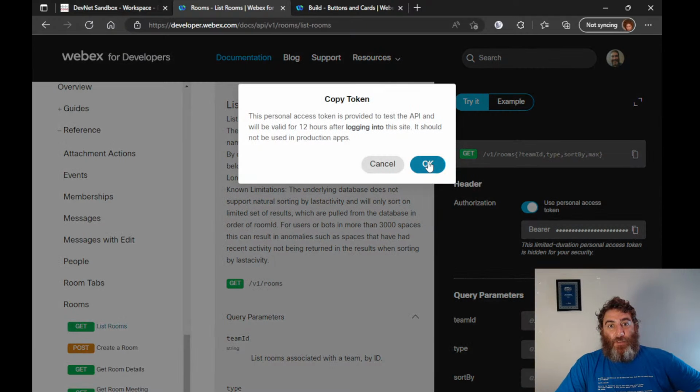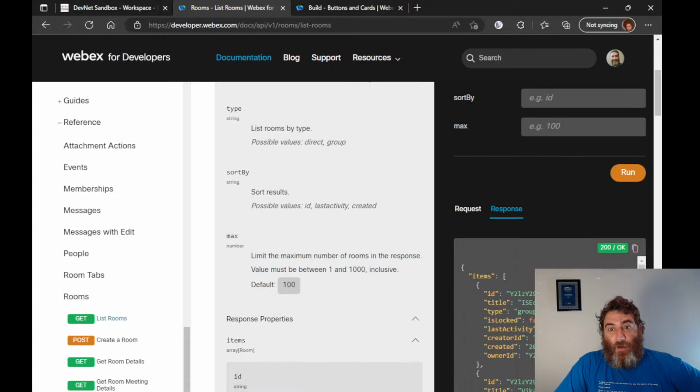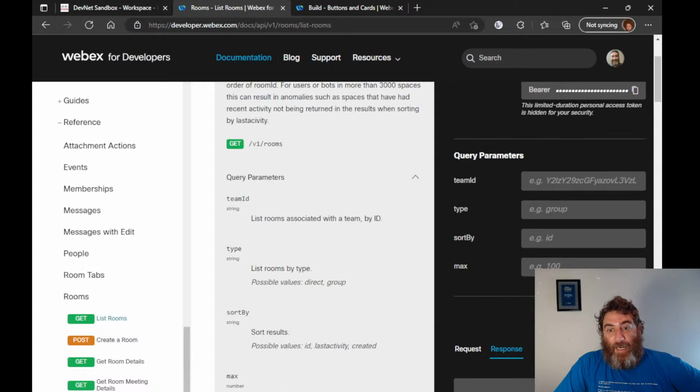So we're going to copy the token. You can make a bot to get a permanent token, but this token will give us 12 hours. So I've copied that token in. And if I just get my rooms, I can run this in the browser. Here are my rooms, and here is that ISECycle room. And it has an ID. So those are the things that we're going to need the user to supply us with, is the ID of the room and the token of the room.